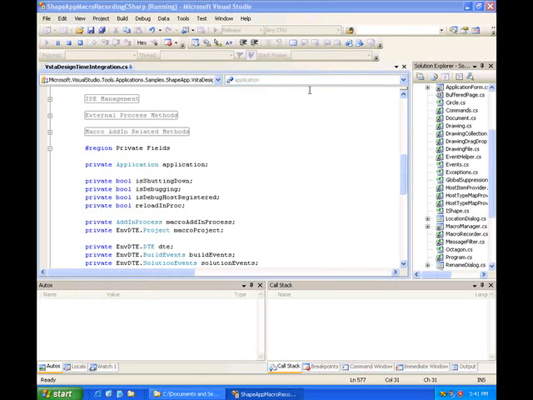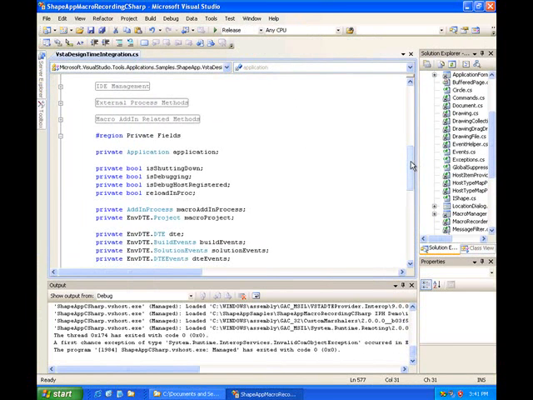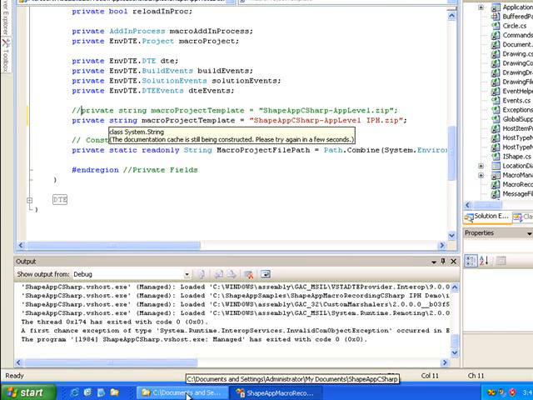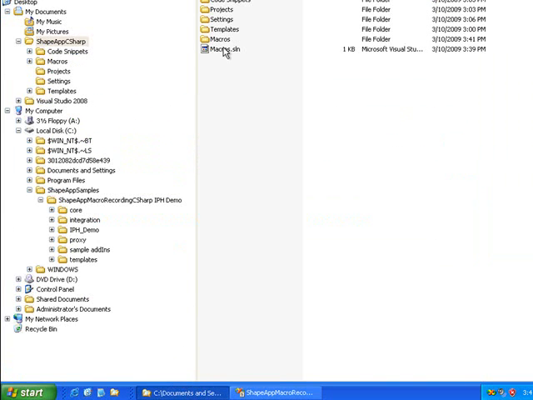And then to force the new macro project to be created with the IPH, we're going to change which template is used to create the macro project. And we'll force that new creation by deleting the old macro project, which we created in this last run.